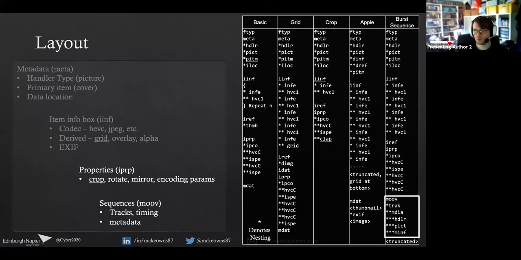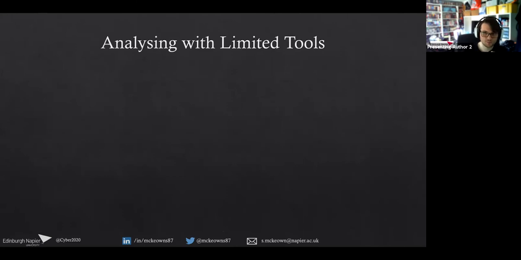And then right at the bottom, if we've got burst sequences, we've got a moov box, which goes all the way back to QuickTime. And we've got tracks and media and metadata, things like timing. So how long should each frame display? So again, that's just to give you a feel. I didn't really want to cover that in too much detail.